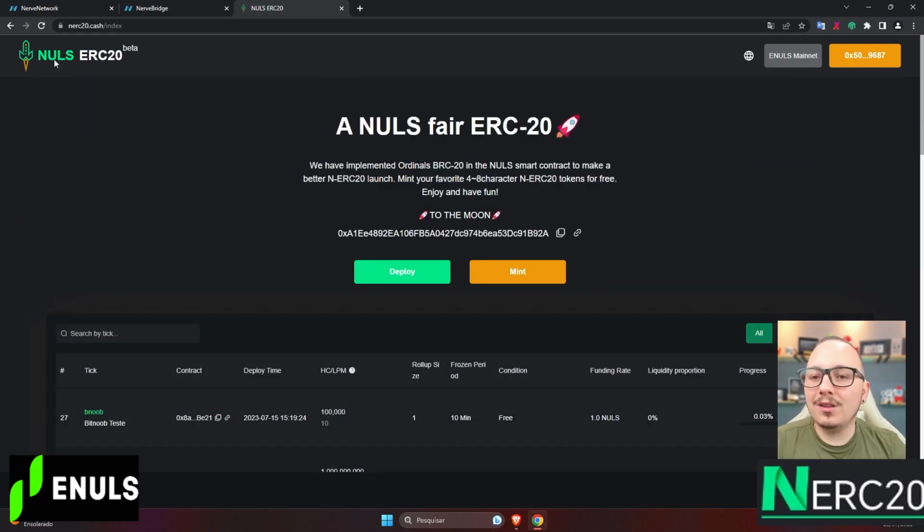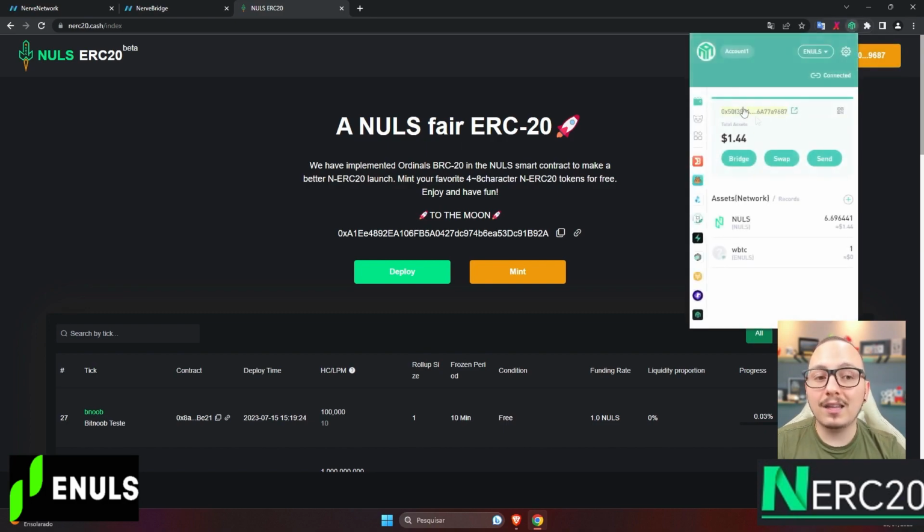As you can see in the logo at the top, it says beta, meaning it's a platform with limited functionality at the moment. There are many features that the team plans to introduce here since it's a relatively new platform, and its token was recently launched. We'll talk about the token soon. We can also see some more options here, and it's running on the Enuls blockchain, as I mentioned earlier. I've already connected my wallet, in this case, my NABOX wallet.